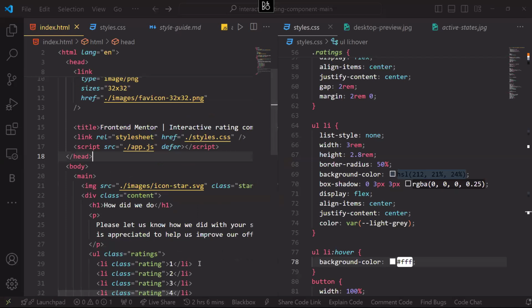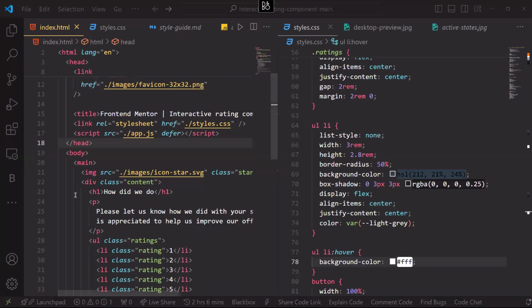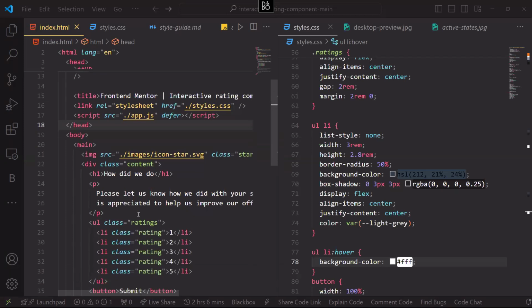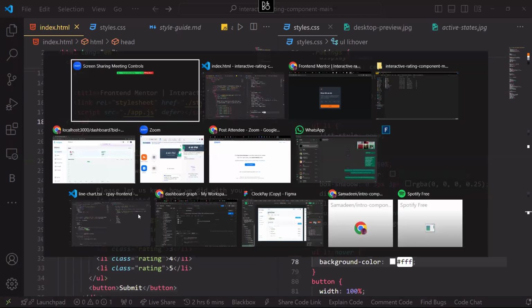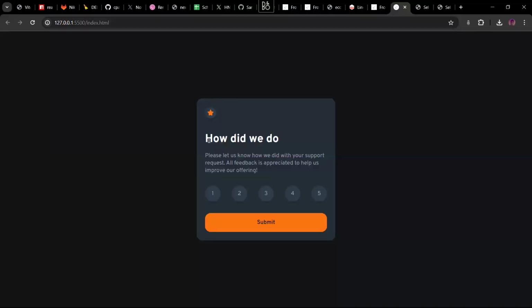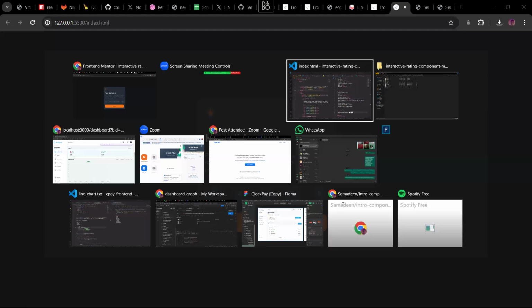Just stay here and unmute only if you have to. So now we are done with this particular card. No, we're not done yet. So what's left now? Our hover state.